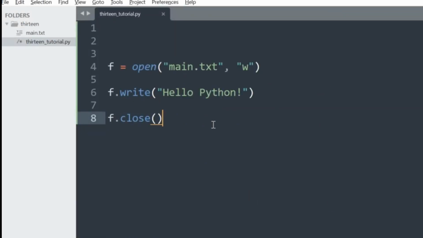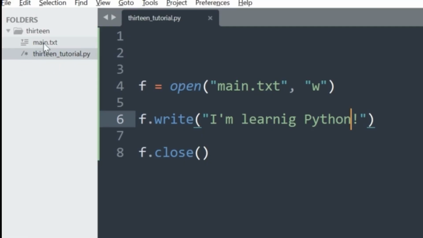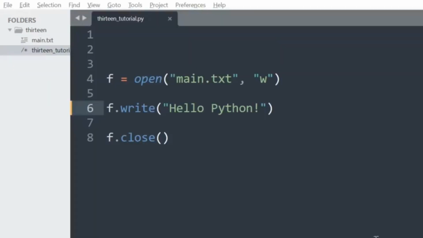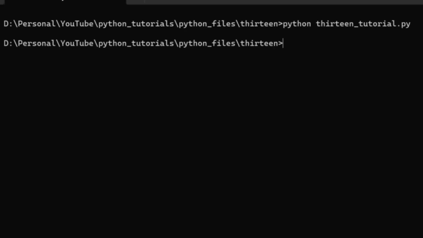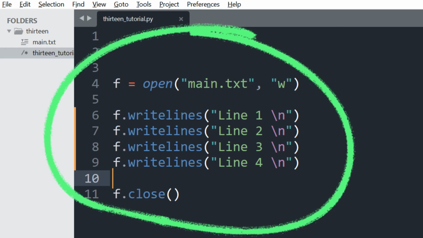Keep in mind, if you run this Python file again, it will override the previous text and insert new text. To verify that, let's change the text, save the file, open the command prompt, and run the Python file. Now let's see the content of main.txt. You can see here it has been changed. If you want to write multiple lines using the write function, you can use the newline character. Here is an example of how you can write multiple lines at once. You can use the writelines function also. Here is an example of the writelines function.